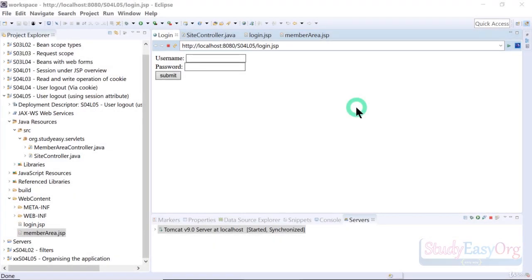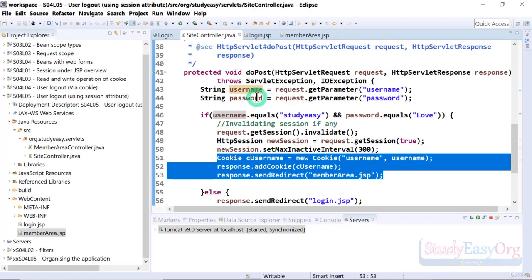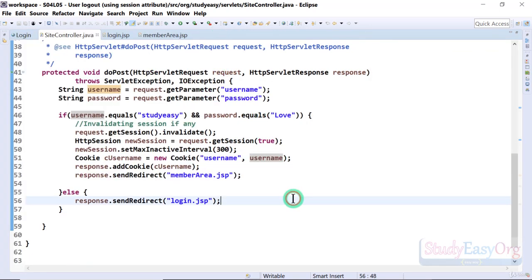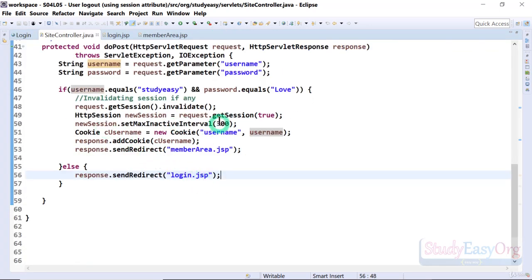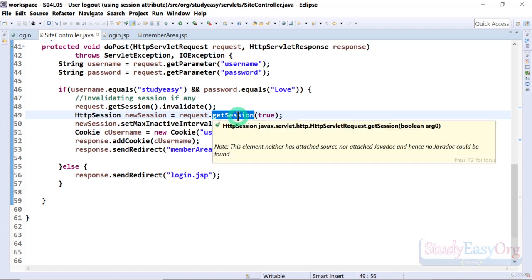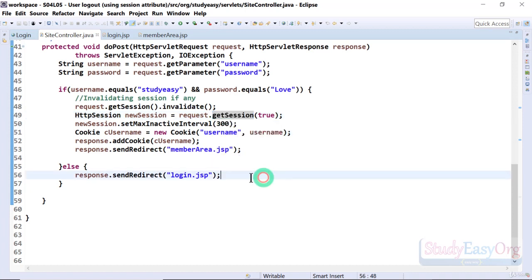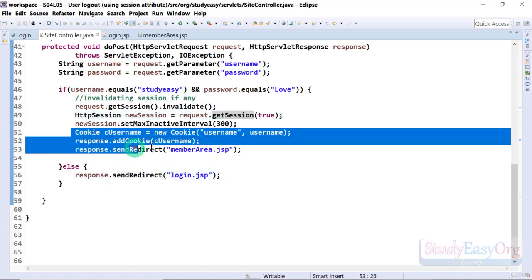Hey there, welcome back. Friends, in our last video, we tried to implement the user logout mechanism, right? And if we check our application, our login page submits to the site controller servlet. And inside the servlet, we are setting a session by taking help of this get session method, which is cool, but we are also dependent on a cookie.